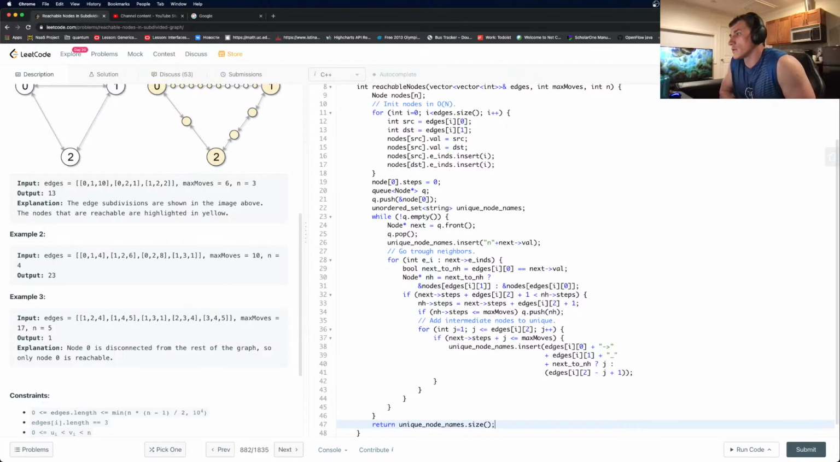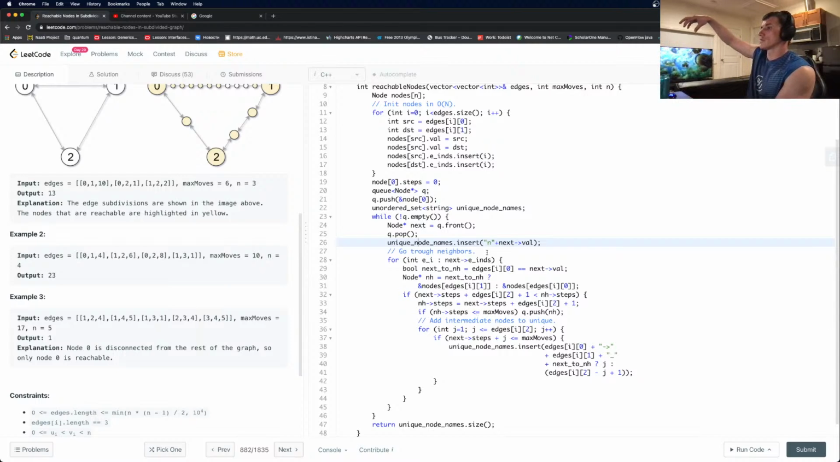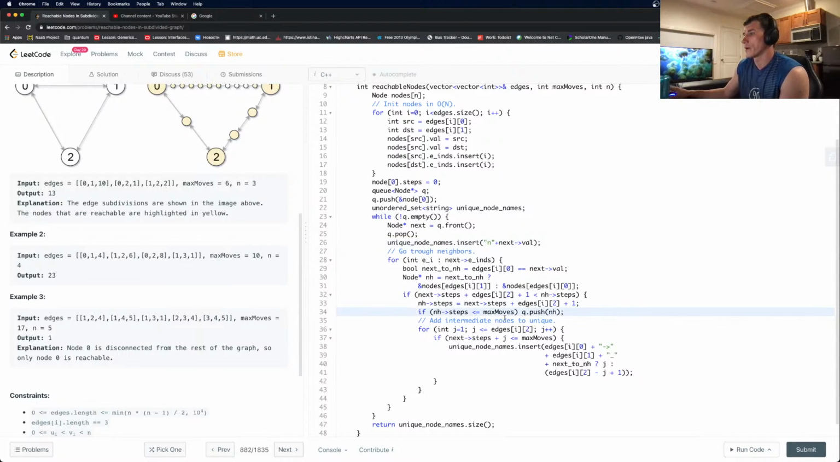So the first one will always add 0, right? We always insert this element because we only add the next major node, the key node, if our distance allows us to do this. So we say if max moves is less than or equal to max move, then we push it to the queue. Otherwise, we don't touch it. And add intermediate nodes here.